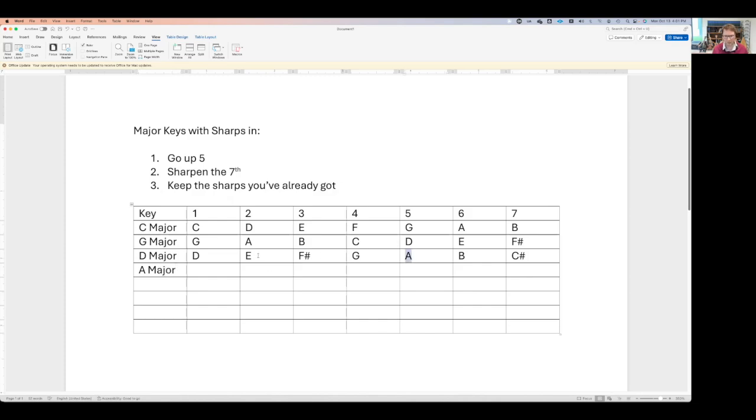Go up 5, A. Okay, then we go up the alphabet. A, B, C sharp, because we've got to keep the sharps we've already got. D, E, F sharp, because we've got to keep the sharps we've already got. And G sharp, because we have to sharpen the 7th. Perfect. The next one, go up 5 to E. Now we have E major.